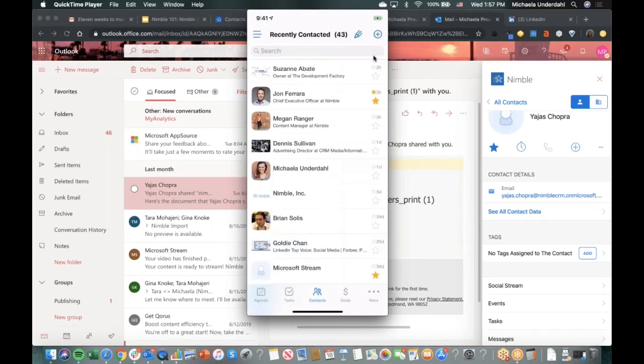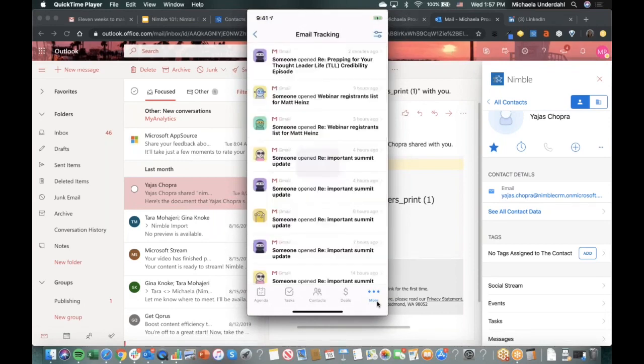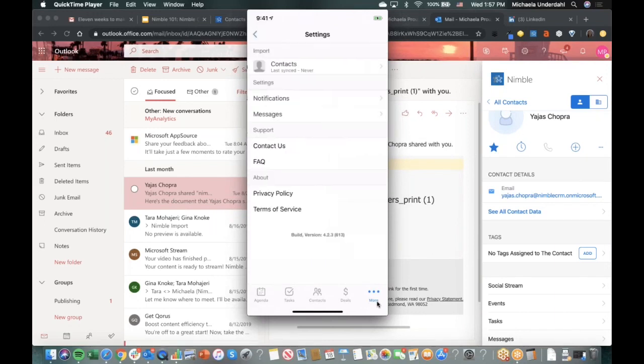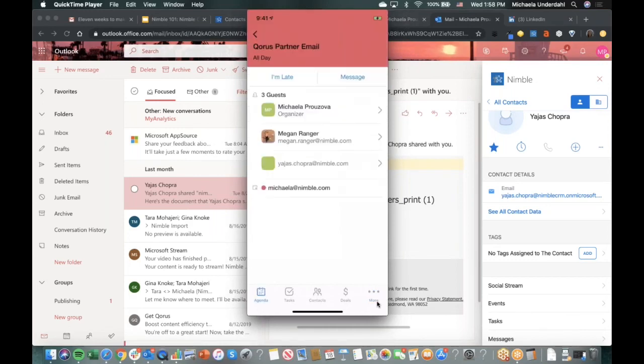One last thing I would like to show you inside of the application is that you can click on the 3 dots here and then set up the email tracking. This is where you can view how people are interacting with the emails, and in settings you'll be able to go into notifications on your phone and allow to get notifications on your mobile device.